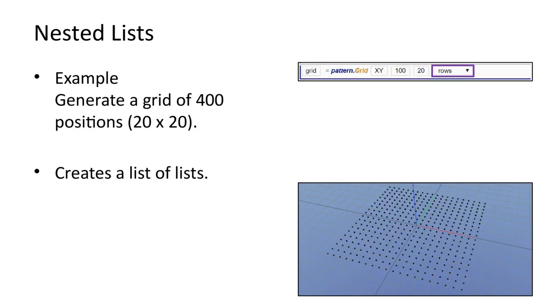Let's generate a bigger grid. This will make the patterns more visible. Here, the function is generating a grid of positions, 20 by 20 in size. So a total of 400 positions will get generated. In the function parameters, rows is selected.